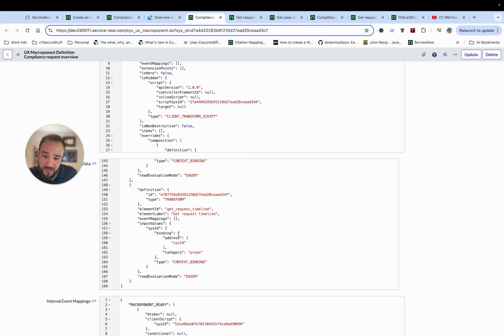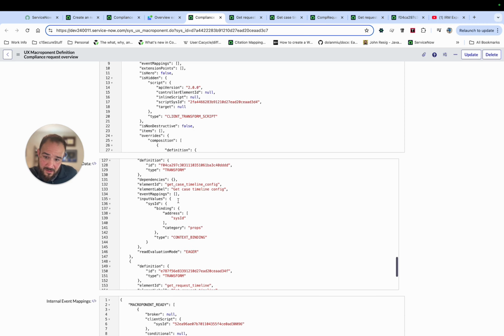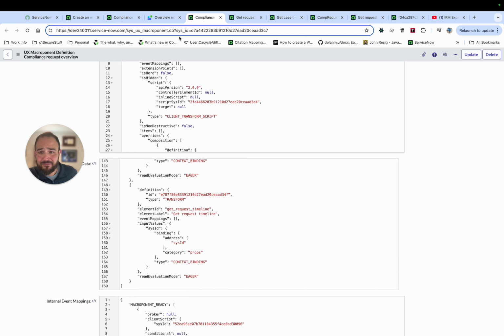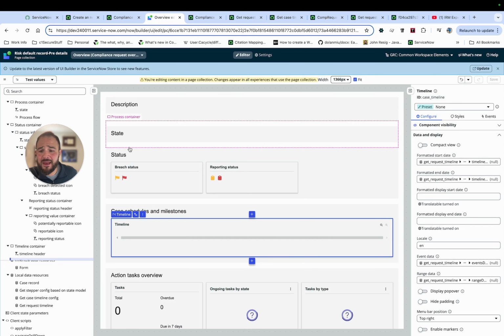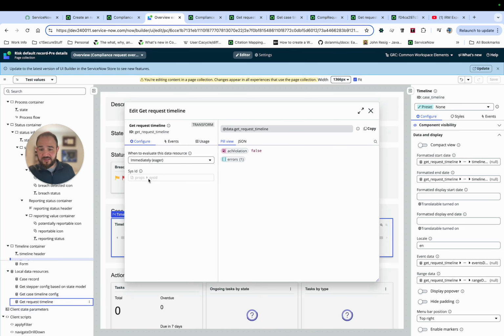So I had to copy, and again I copied this binding for the sys and the props down, saved that, and came back, and then now I was able to have the sys there.